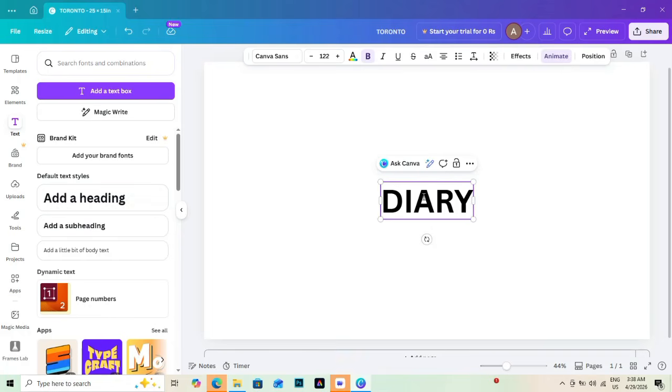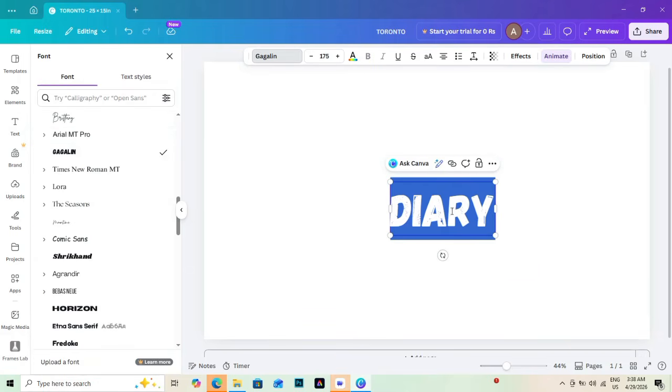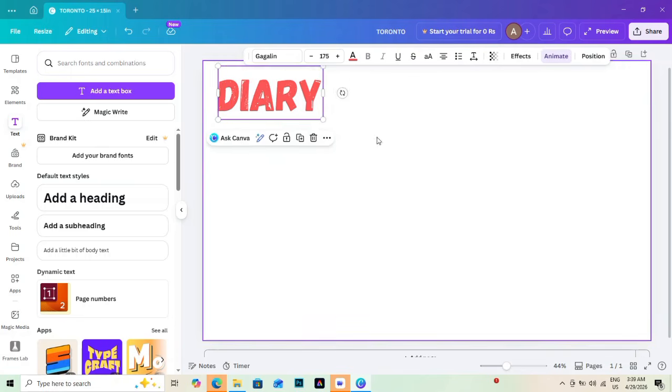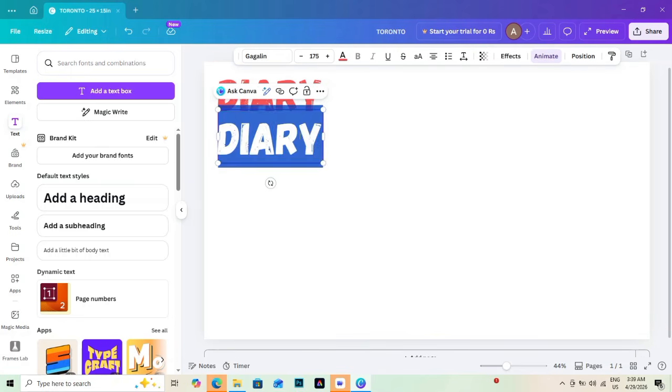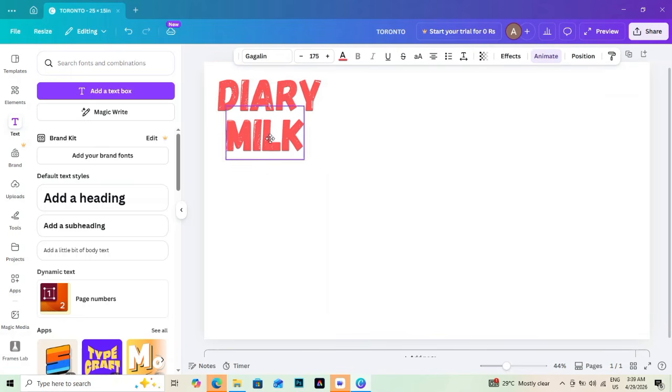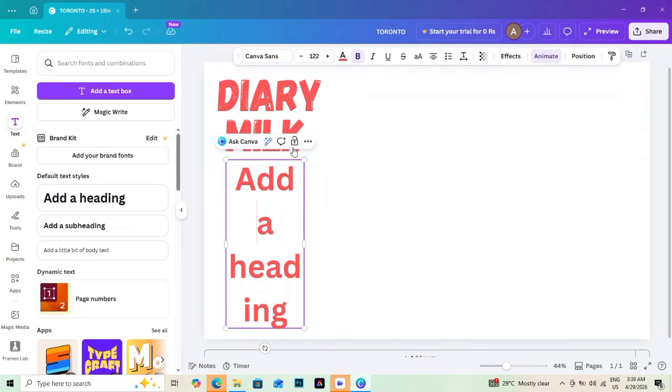Master-level layouts always feel intentional because every frame serves a clear purpose. Today, how to design master-level frame layouts. Open Canva and start with a square canvas.